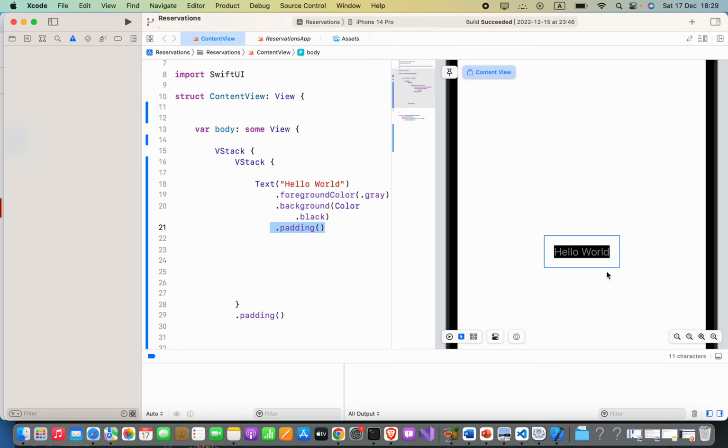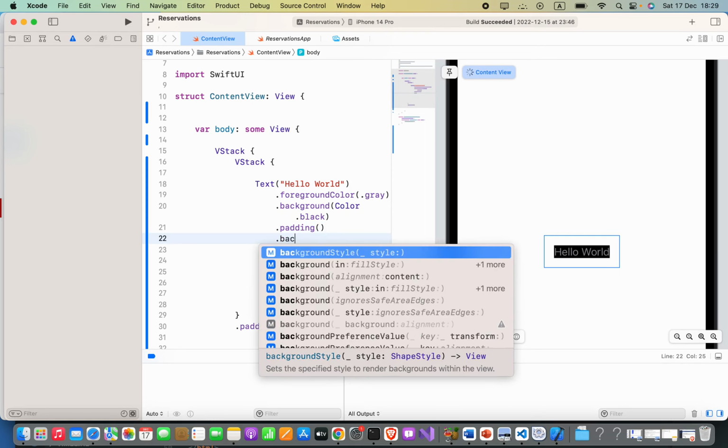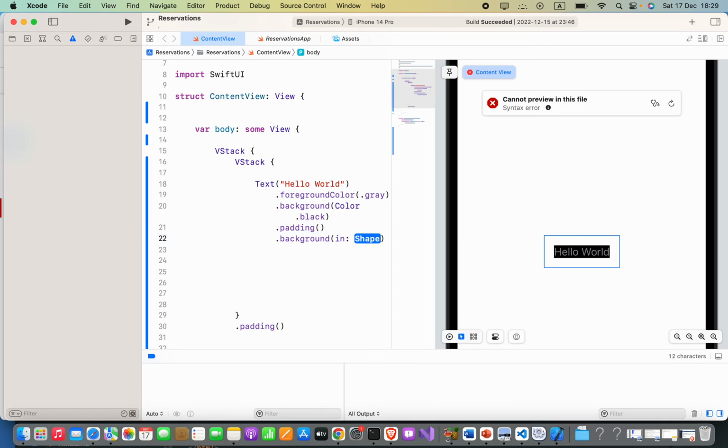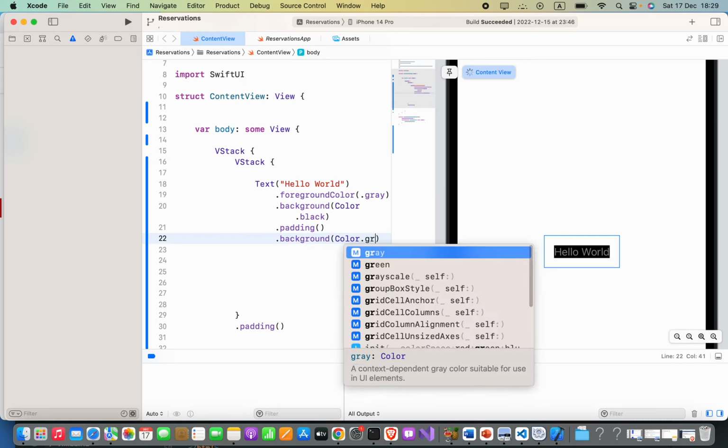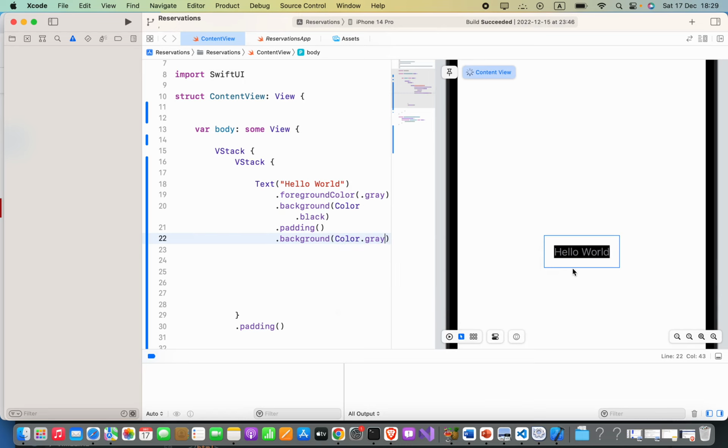But what happens if you add a second background modifier like this? I will say the color as gray. Here it will take some time to reload. Now you can see the background color is also changed.